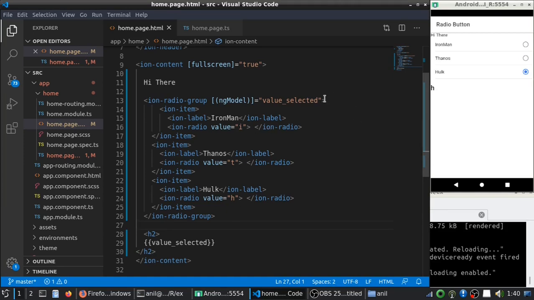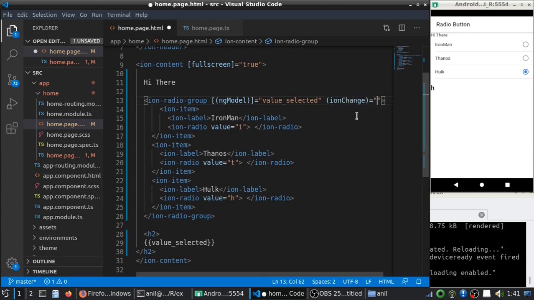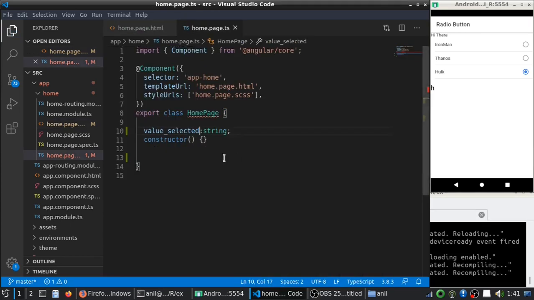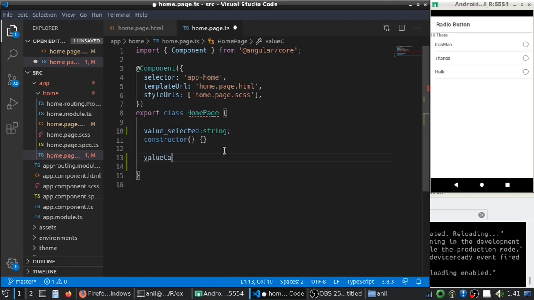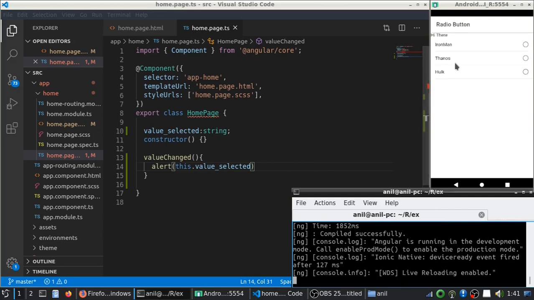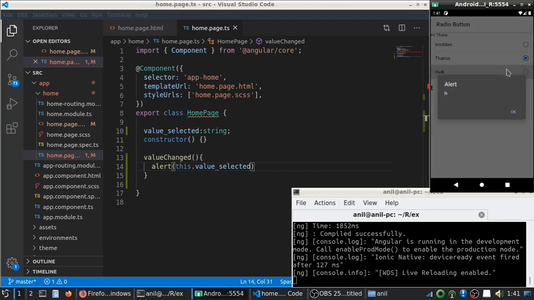So ion-radio-group has an event named ionChange, which is triggered when there is a change in the value. Let's call it valueChange, and I will declare it here. Let's display the alert with the value selected. So if I reload it again, you can see whenever we select one value, we get an alert.